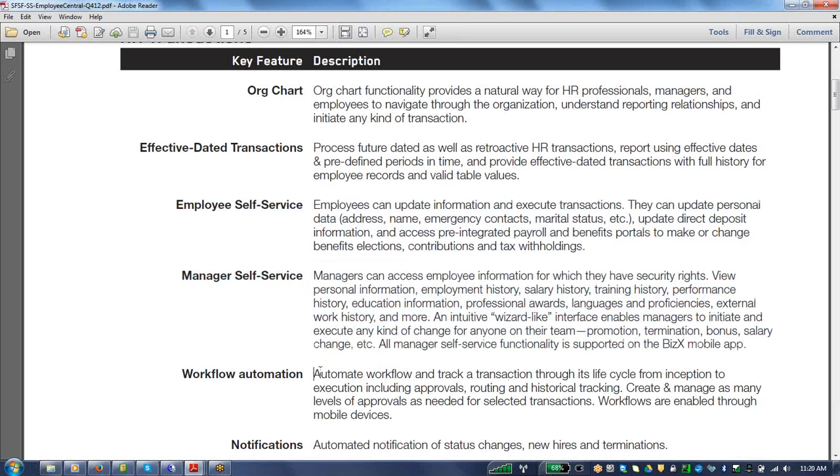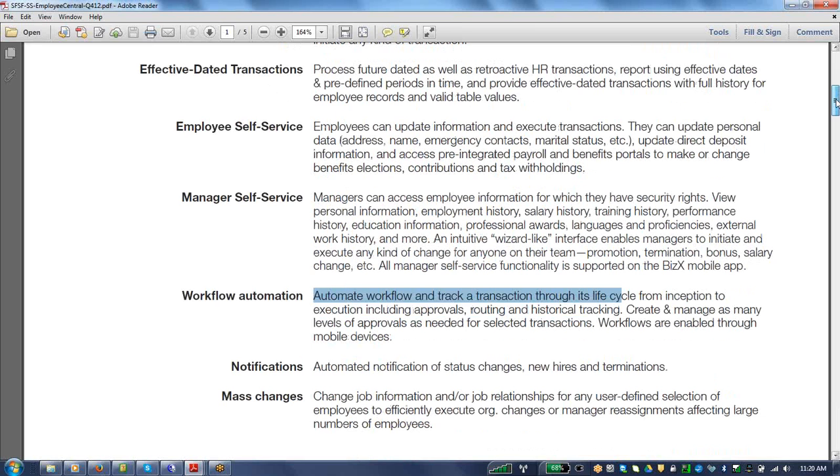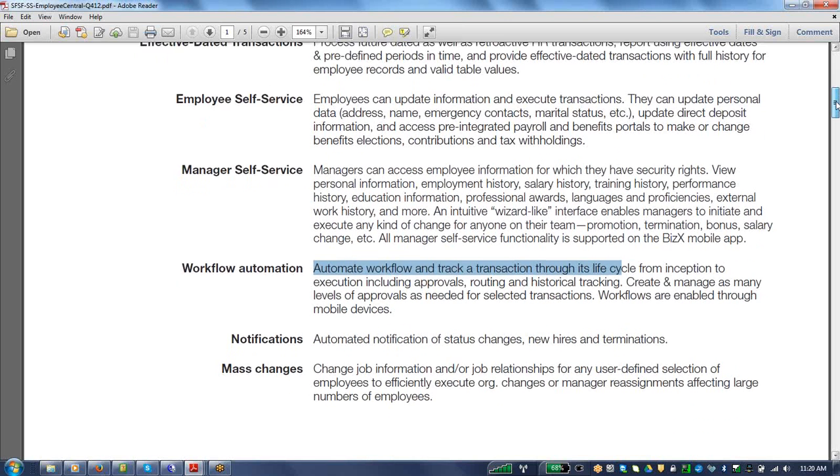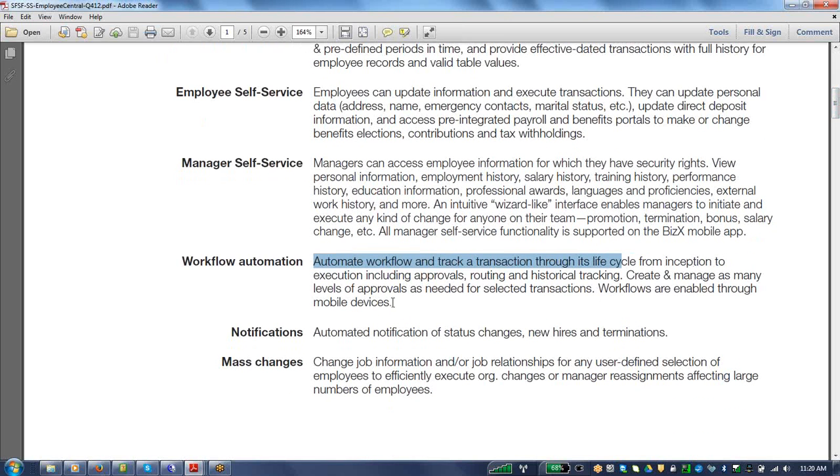Workflow: automated workflow to track a transaction through its life cycle, including any approvals. For example, if you hire a new employee, they need to be approved. Pay raises, anything, you can set the workflow approval. And everything is mobile enabled. It's a great feature for ESS, MSS especially, since everybody has iPhones and iPads these days, and it's very easy to access from your phones. That was a big struggle for the core HR system.